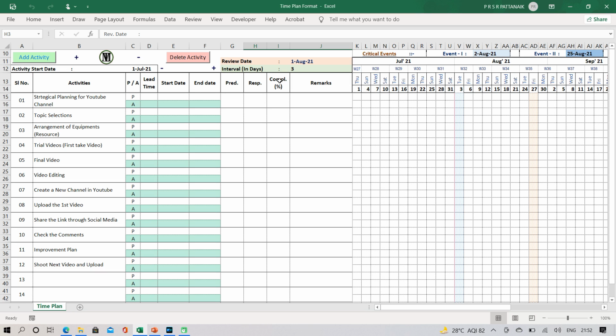Before moving to each and every activity, let's see what headings are there. Here you can see the serial numbers of the activities. These are the activities we have put here, like strategic planning for the YouTube channel, and topic selection, meaning what topic we are going to cover in this channel and how we can plan. Then arrangement of equipment and resources, what equipment you need, like a camera, mic, whatever you can put here.